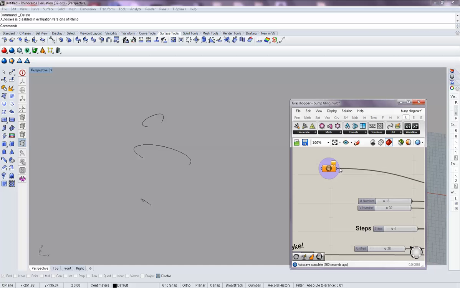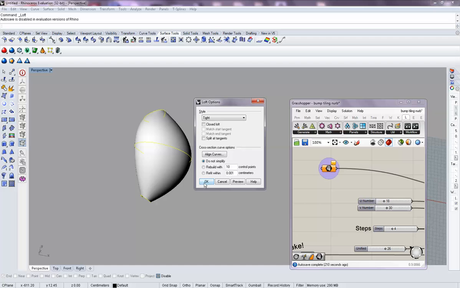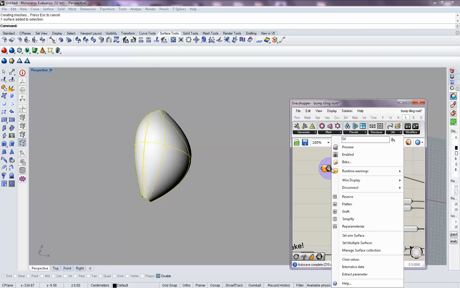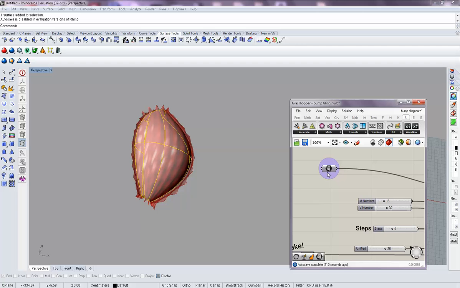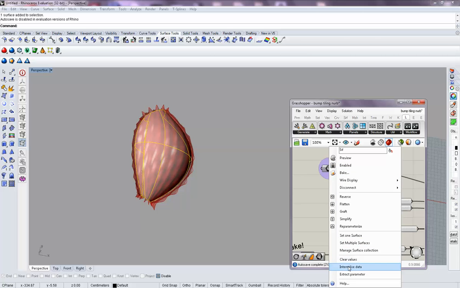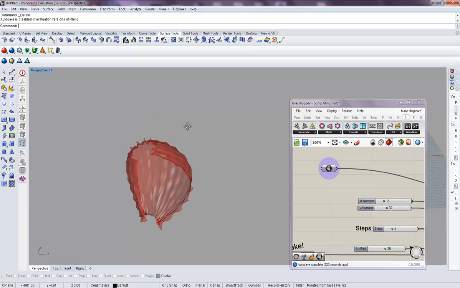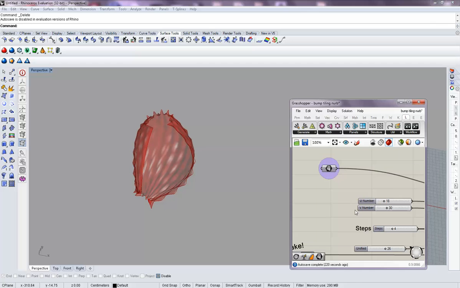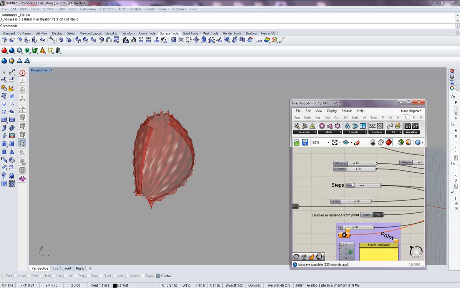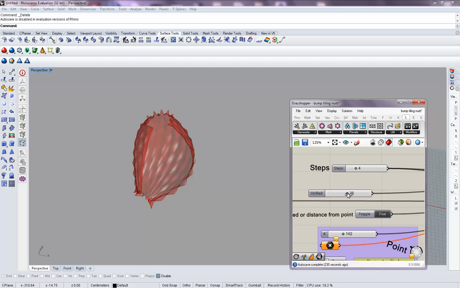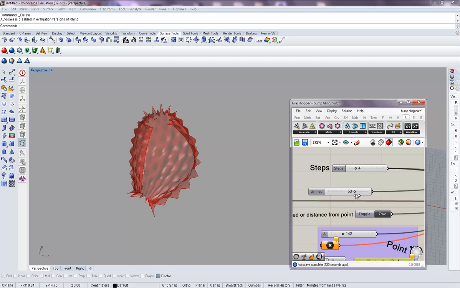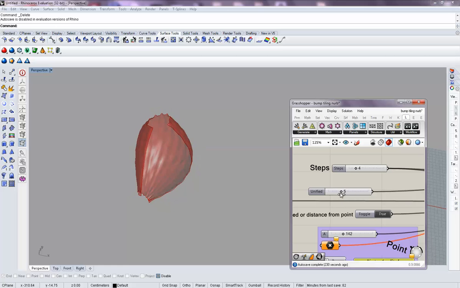So the first thing you need is to set a surface. I made these three curves, which I'm just going to loft, and then I'm going to set one surface, and I'm just going to internalize data so I can delete all this. And you can see already there's a nice pattern on it. The main thing you have to use is this one, the one that says unified, to pull the NURBS out or inwards.